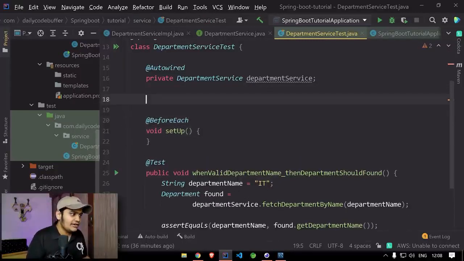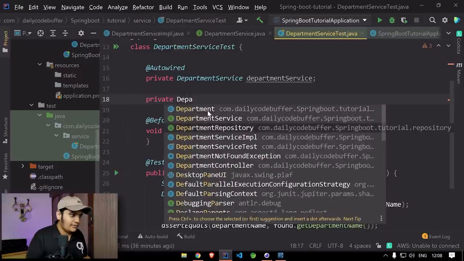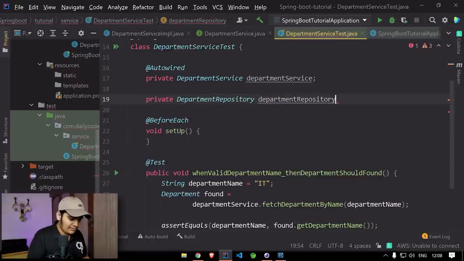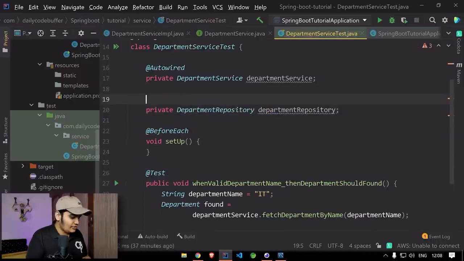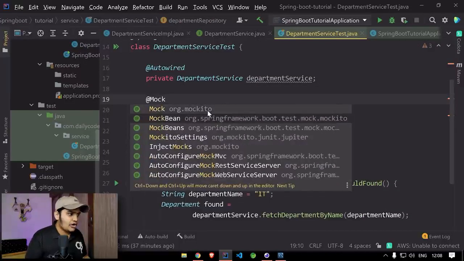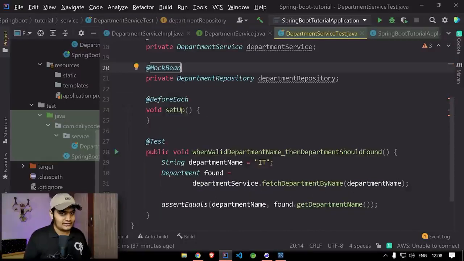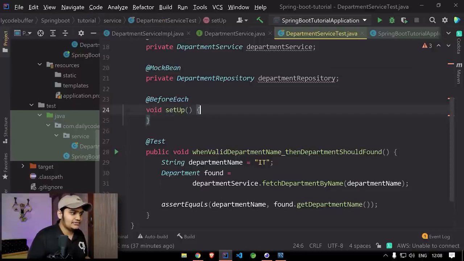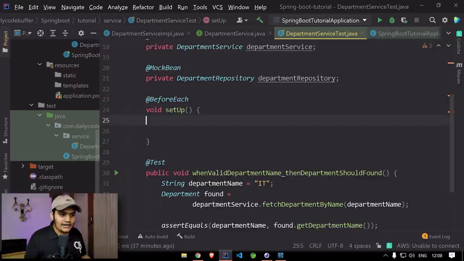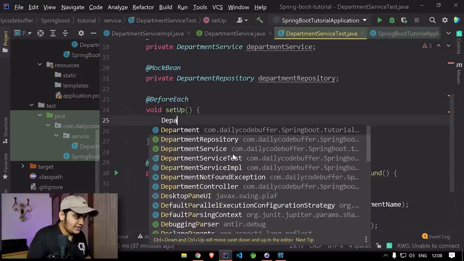So we need to create the object of it, private DepartmentRepository, and we'll use @MockBean over here, okay, from Mockito. So this bean will be mocked. Now we need to tell it what to do when this method is called, what you want. So let's do that configuration. First of all, I need the department object that I want to return. So let's create that department object first.